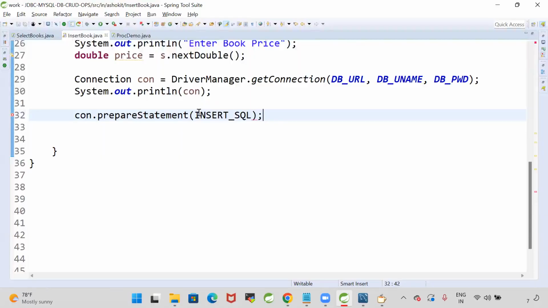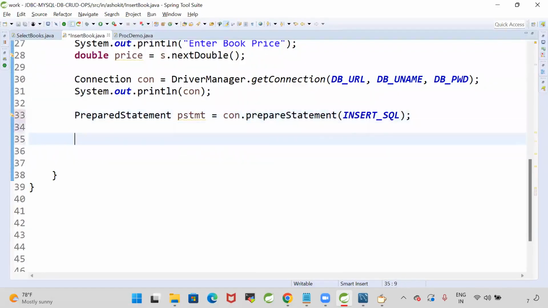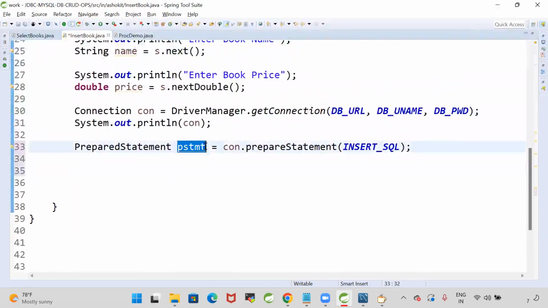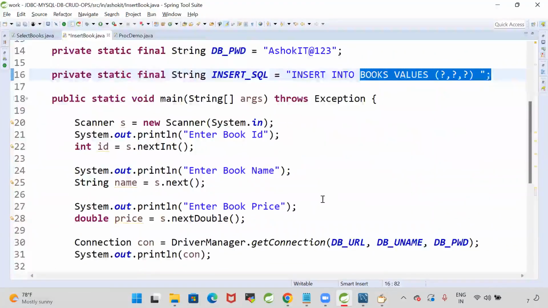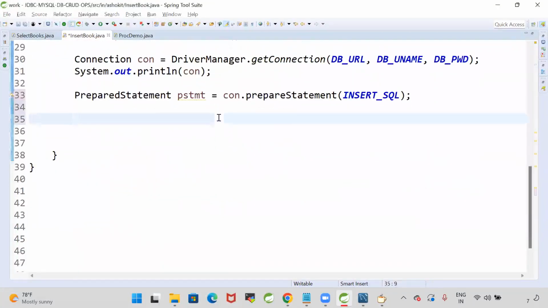Once I give that query, what is the return type? I am trying to prepare the statement. What are we going to get? We are going to get a prepared statement object. Now, do I need to execute my query directly with the prepared statement? No, I need to set the values before executing the prepared statement.